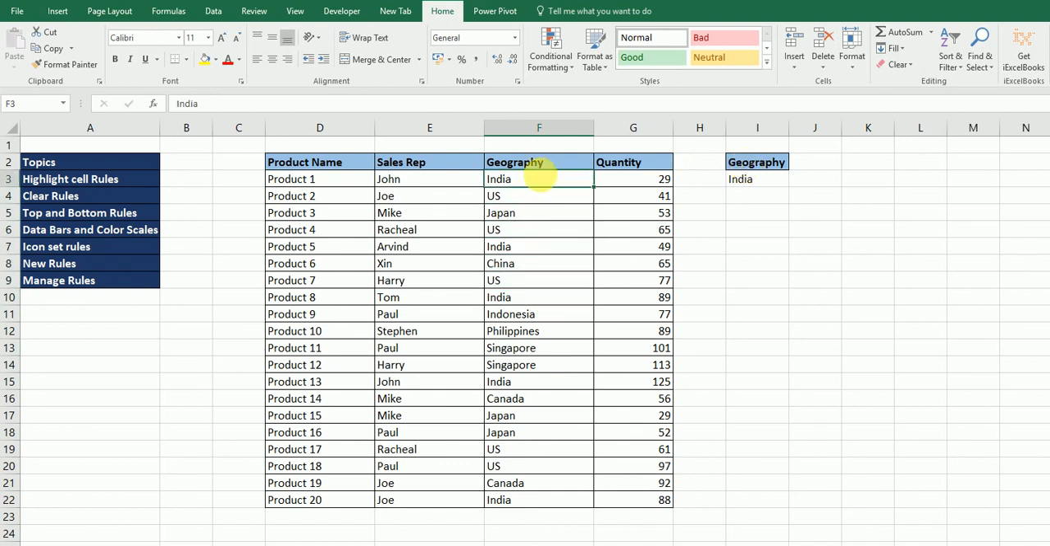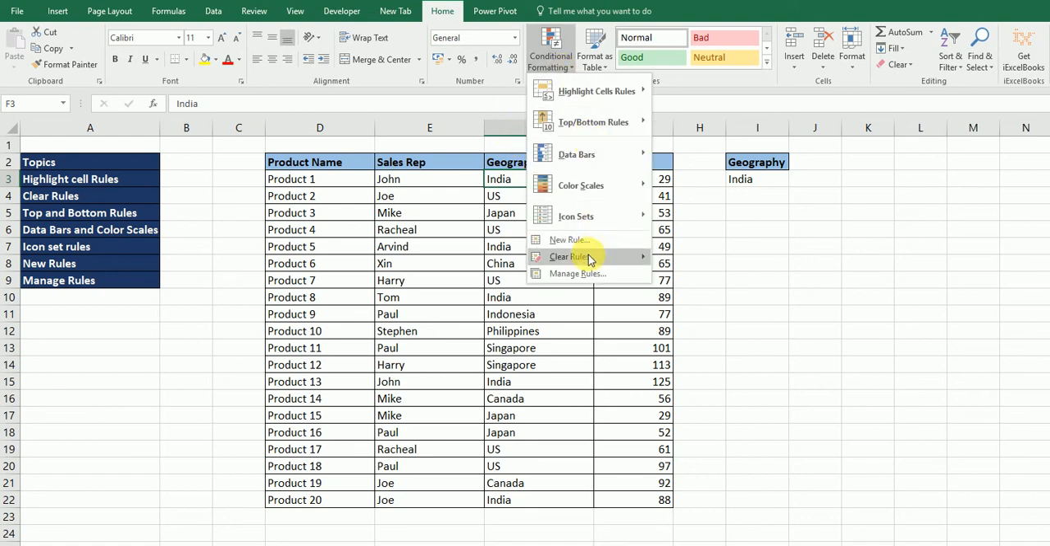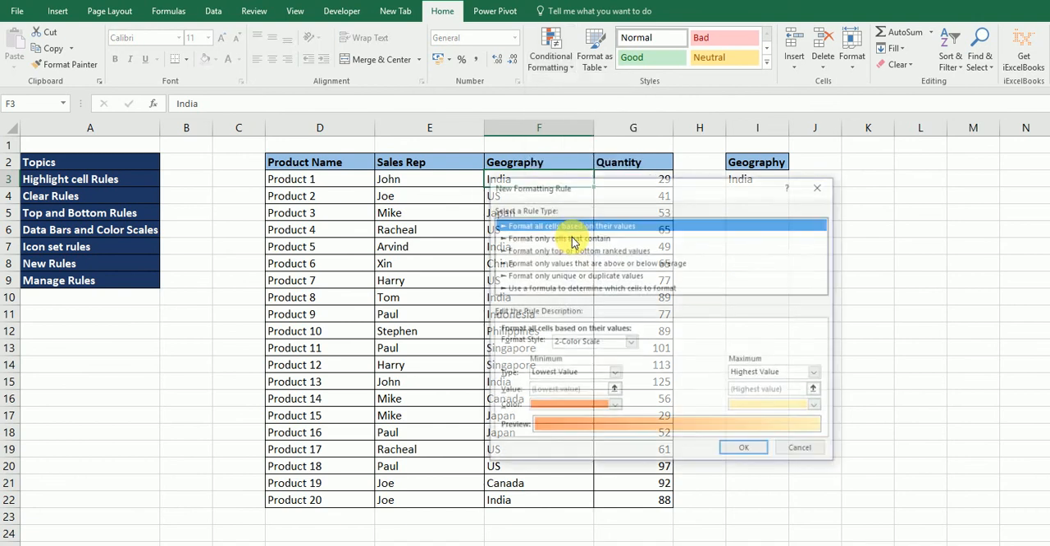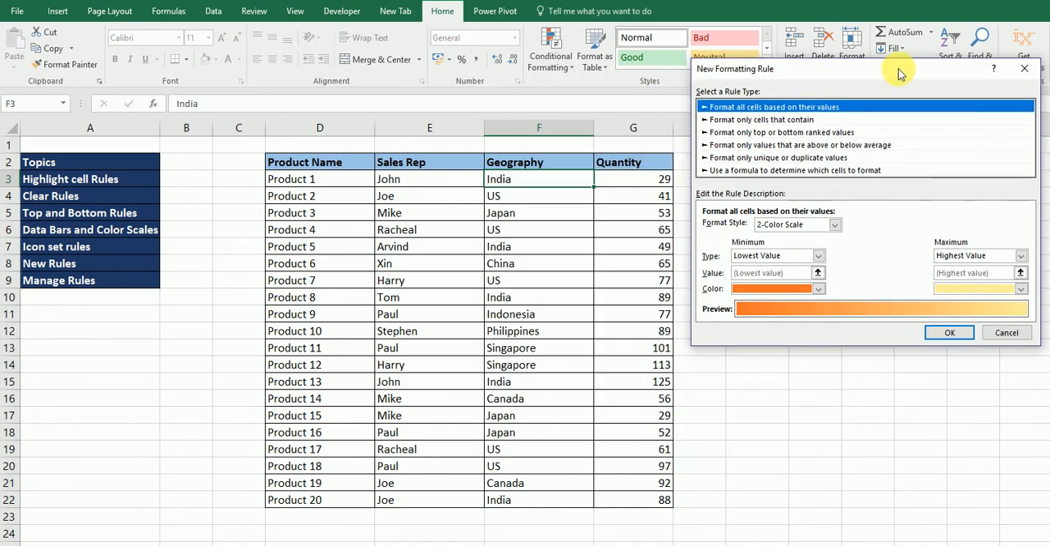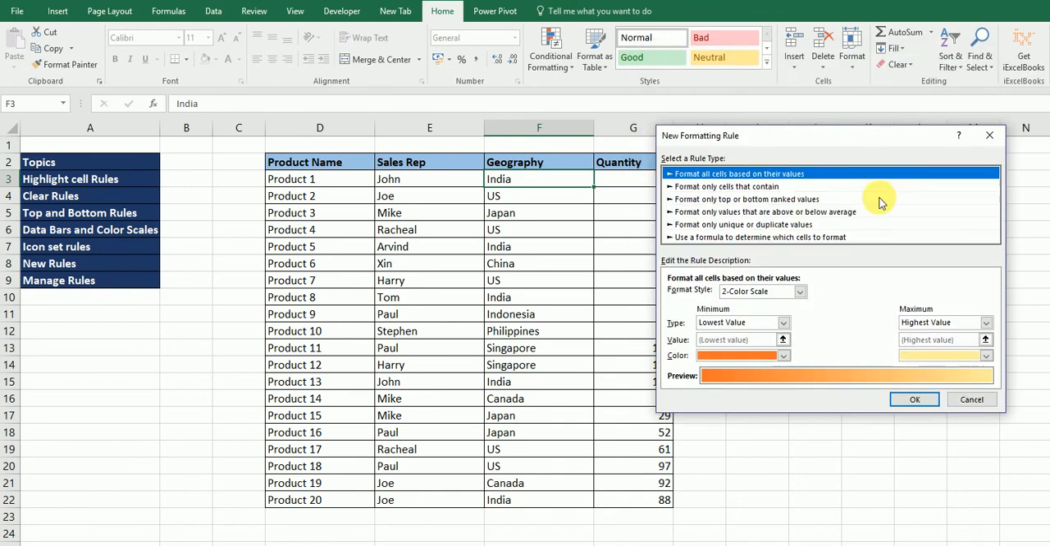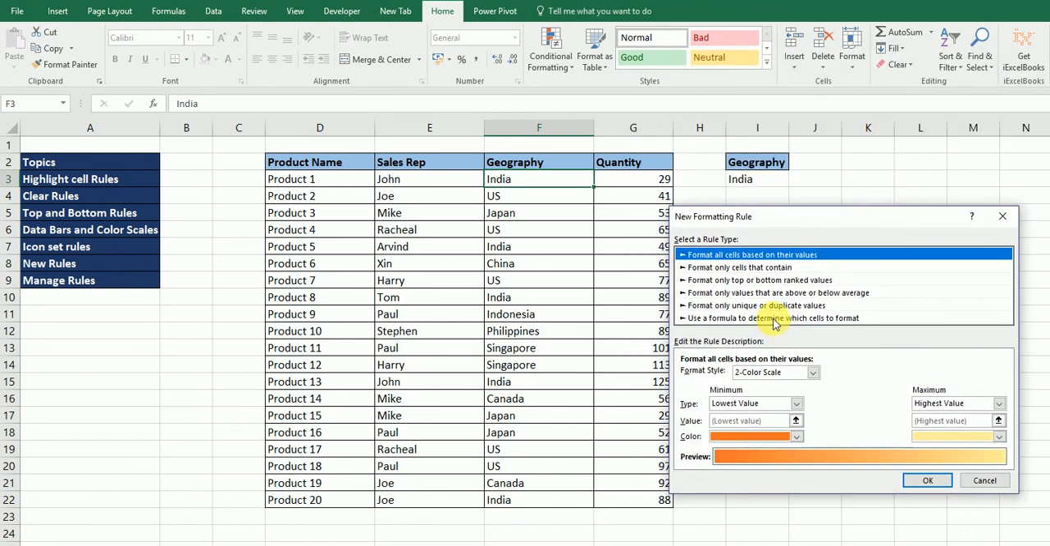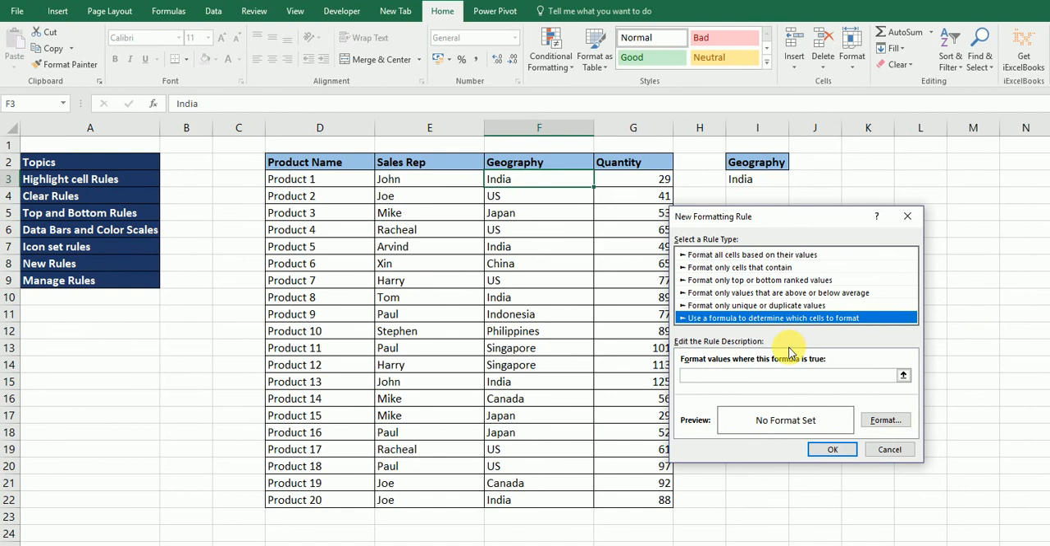I'll be putting my cursor on F3, that is India, and then I'll go to conditional formatting, and here I have new rule, right? So I'll be clicking new rule here, and let me create a rule from scratch. So use a formula to determine which cells to format. So I'll also be using a formula. I'll be creating a formula.